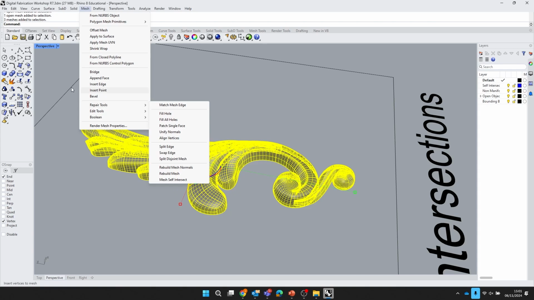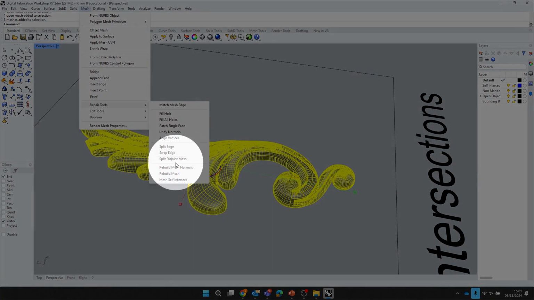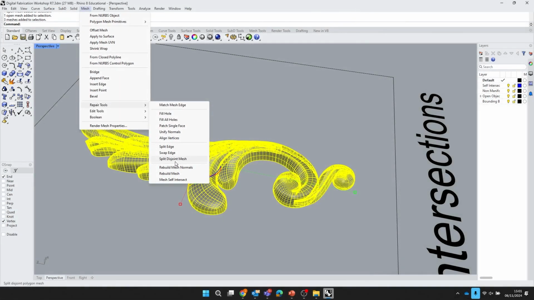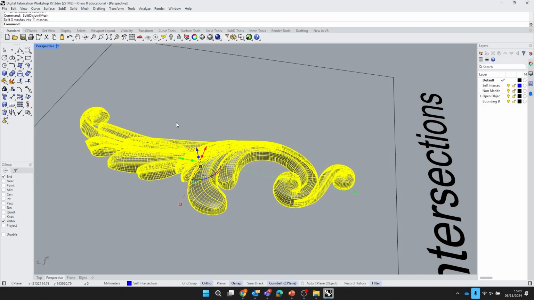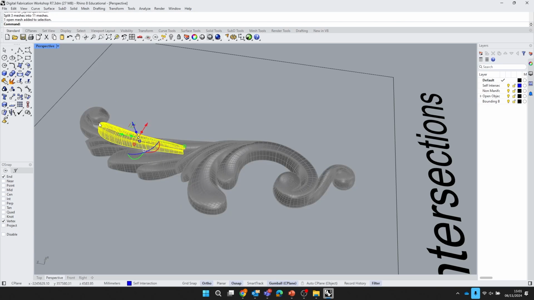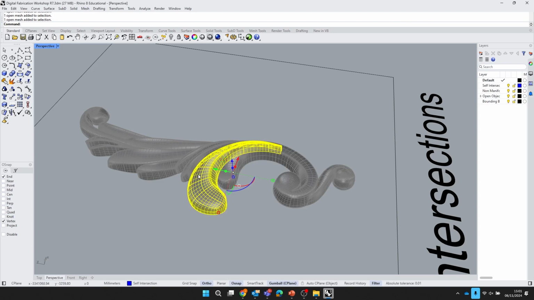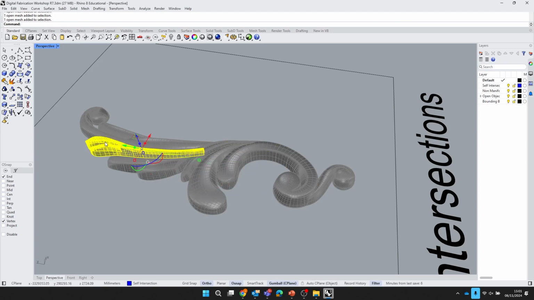So much better. So for instance, if I go to mesh repair, or mesh, repair tools, and choose this one, split disjoint mesh, this will split the mesh into its separate pieces if they're not joined up. Split disjoint mesh. So now, for instance, I can select just that end piece, just this one. I can get into its base components.